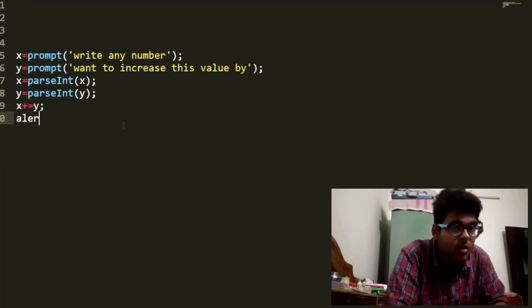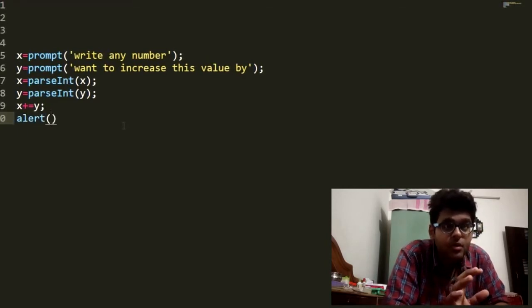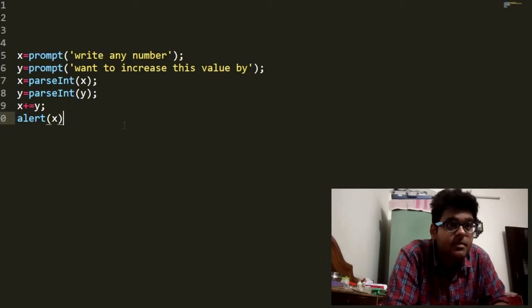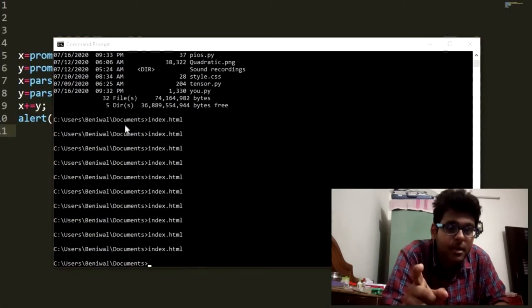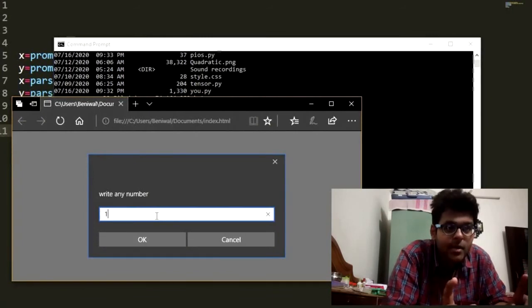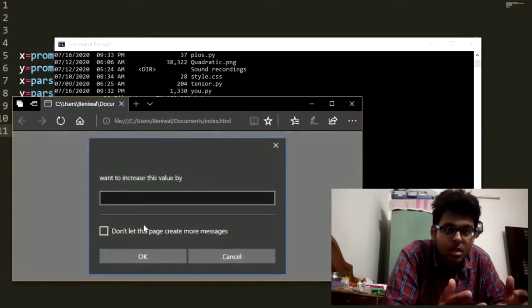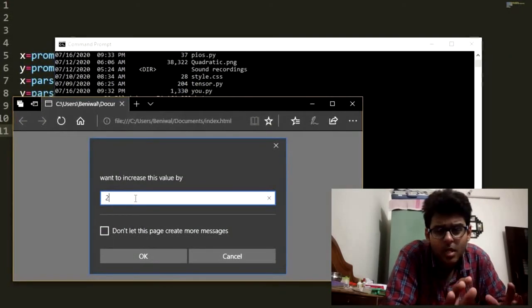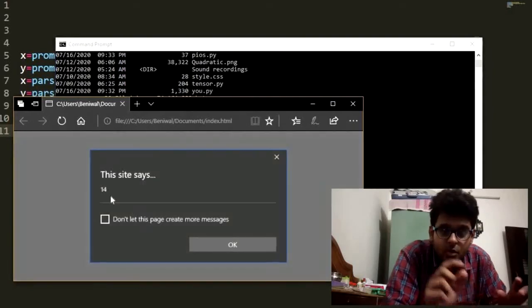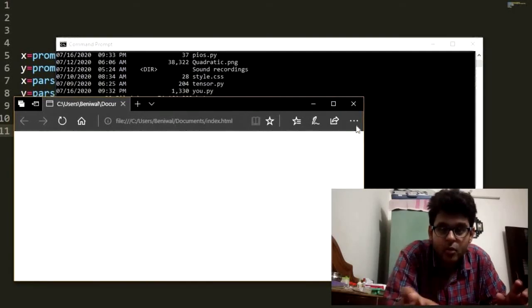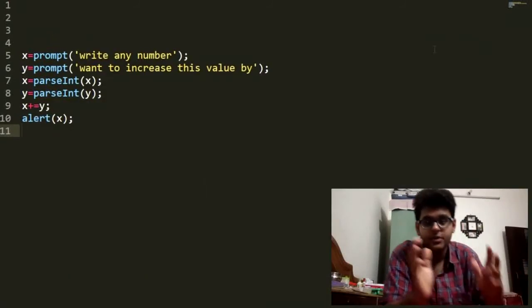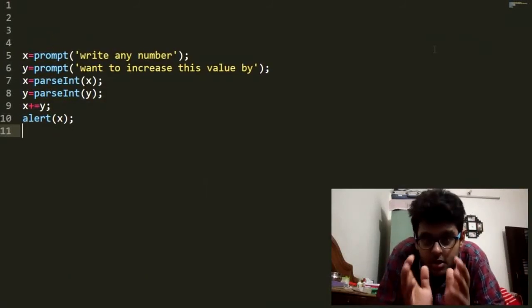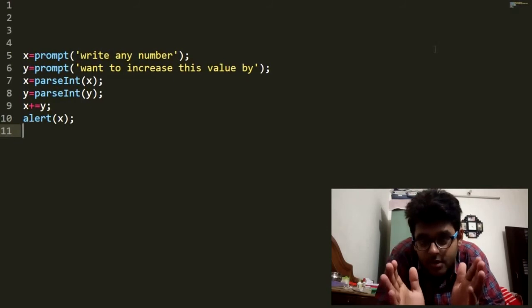So we will increase this value by 2 units, and now we give alert of x and save with Control S and run our HTML file. So it says write any number, so 12 is my number and want to increase this value by 2 units. So we got 14 in our output. Okay, so this is how the assignment operator is working in JavaScript.